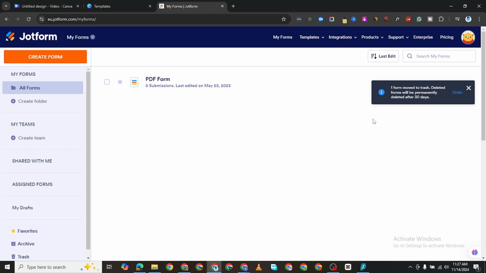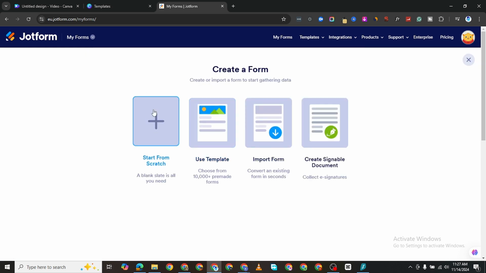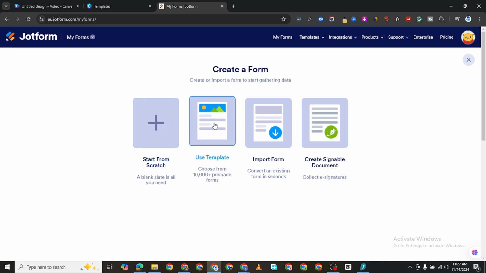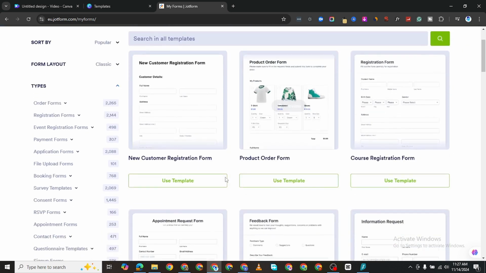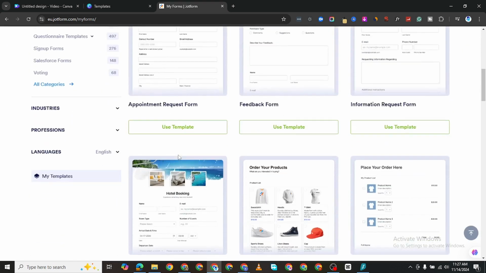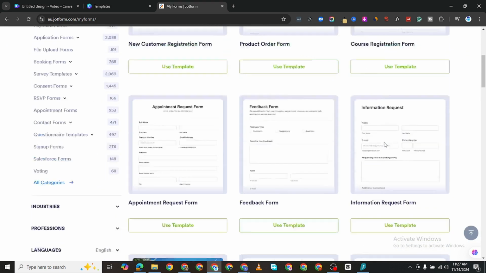What I want to do now is to create a new form. So I'm going to click on create form here. And I can start from scratch and create all the post types and all the fields and everything by myself, or I can just go to their templates and pick out a template which I can use. Now, mind you, not all these templates are free.